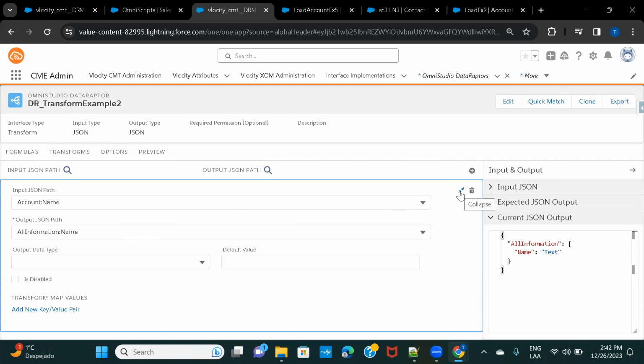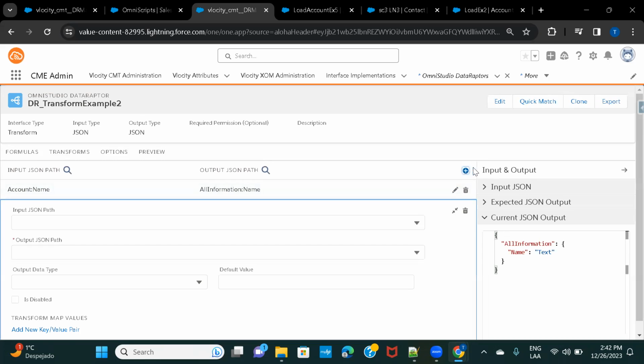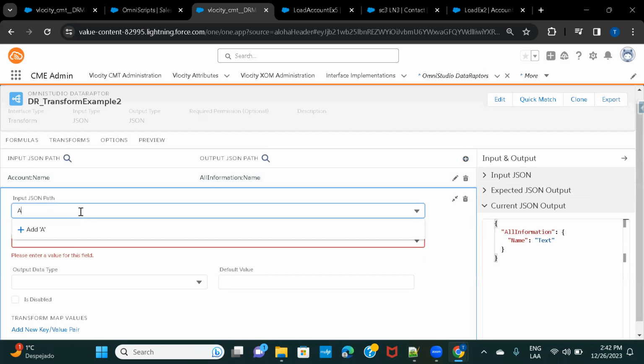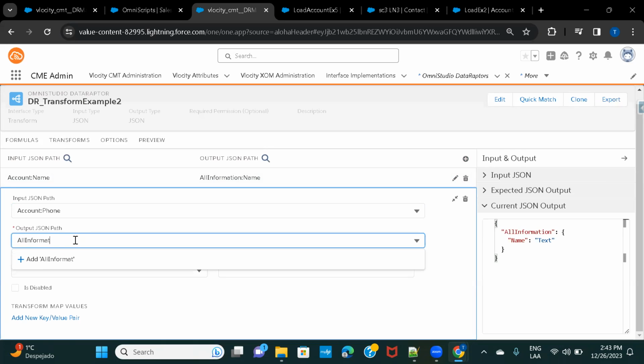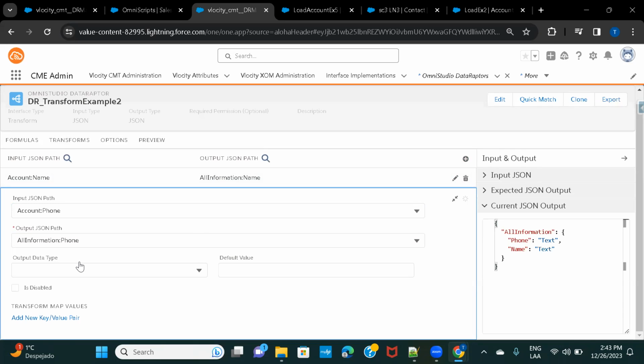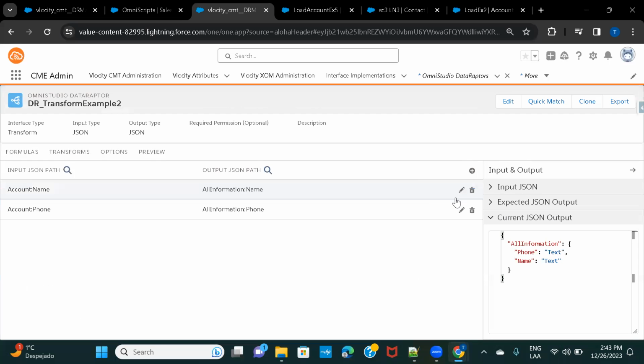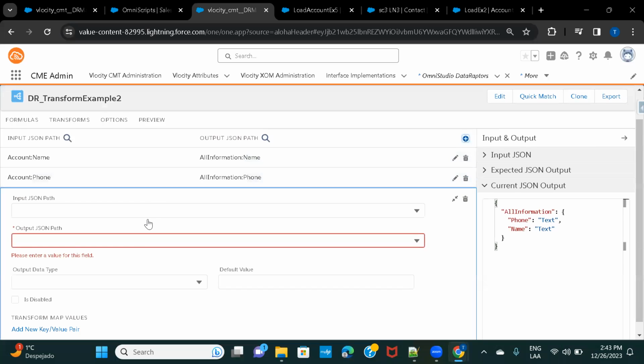Now let's add one more field from account, so account phone. And here, what was the name that we gave? All information, and then colon and phone. All right, and let's go ahead and add. We have added two fields from account.